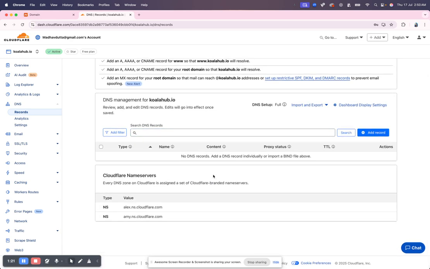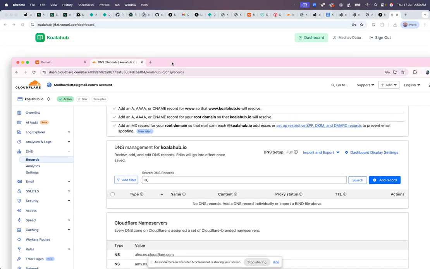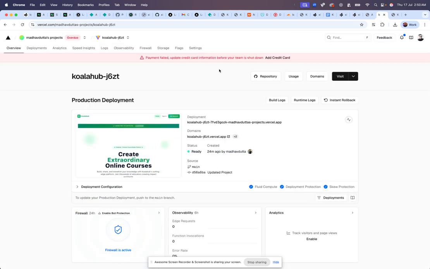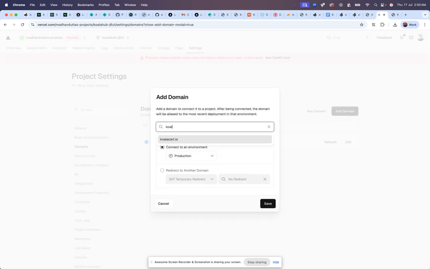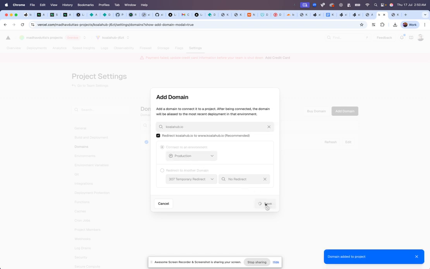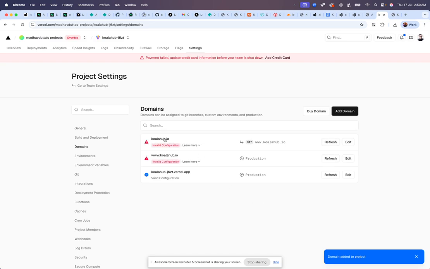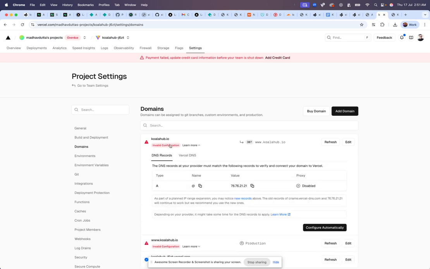Right now I have no records in the DNS, and I'm going to go back to my Vercel account, which is here. Going to my domains, I'm going to add a domain name, koalahub.io, for the production and click on save. It will add two domains. One is koalahub.io, the other one is www.koalahub.io.